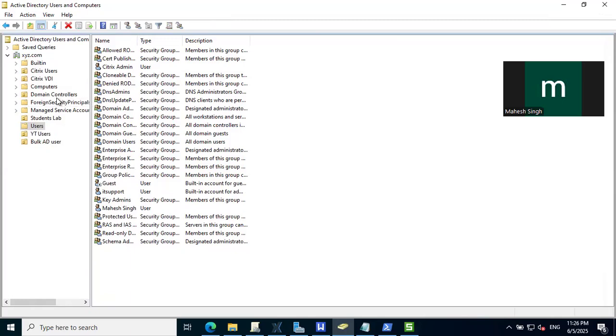So that's it, guys. As I told you in the starting, we can create a bunch or bulk users into Active Directory server within a couple of minutes. So that is done.